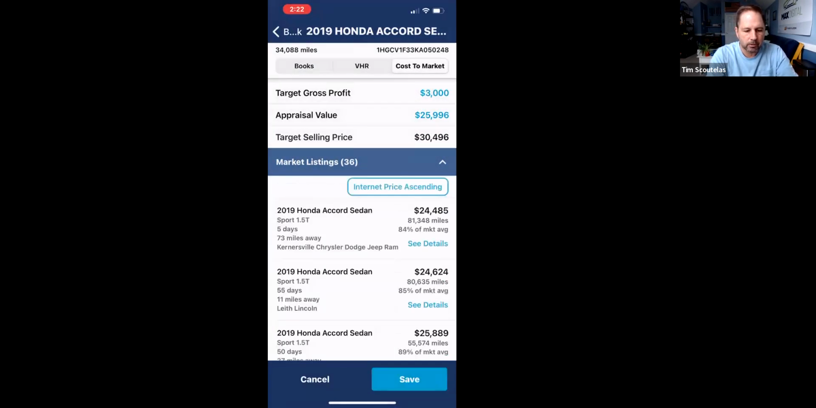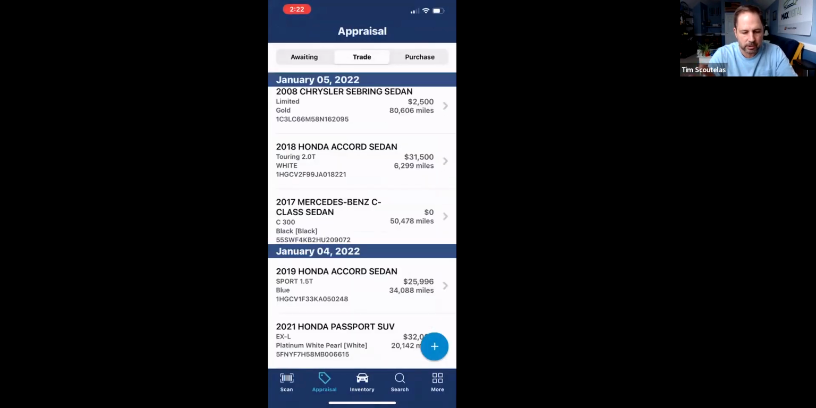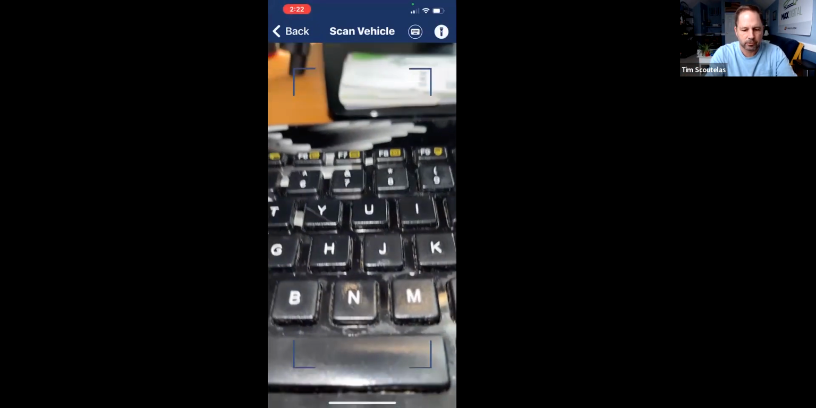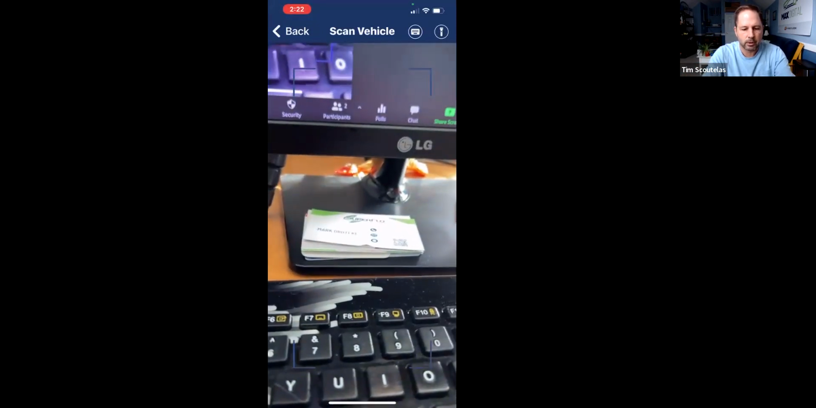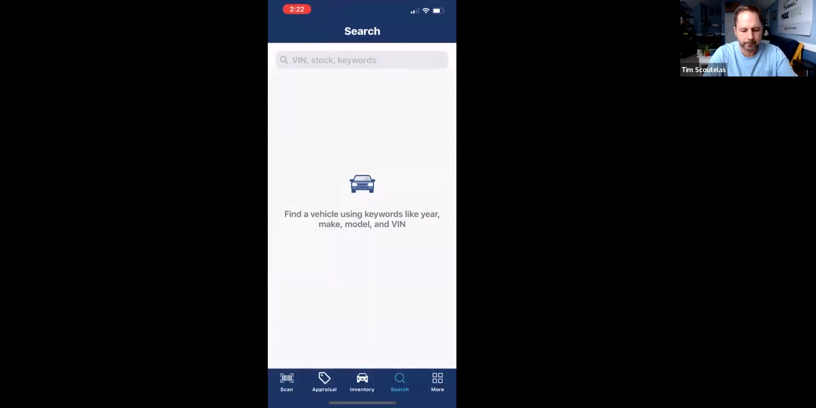All right, so I'm going to hit back. I'm going to hit cancel, sorry, discard any changes. How you start an appraisal: we would hit the plus. We can scan or type. Or from the bottom tray, we hit scan. We would go out there with the scanner and scan right away. Got a little flashlight here too, if you can see that. And you can toggle over to a keyboard if you wanted to type in the VIN.